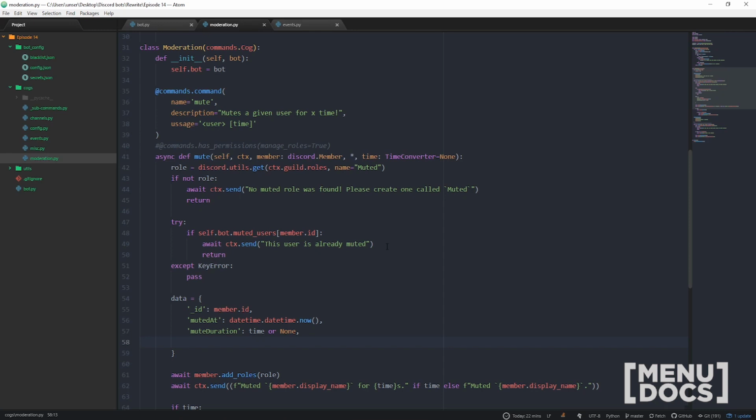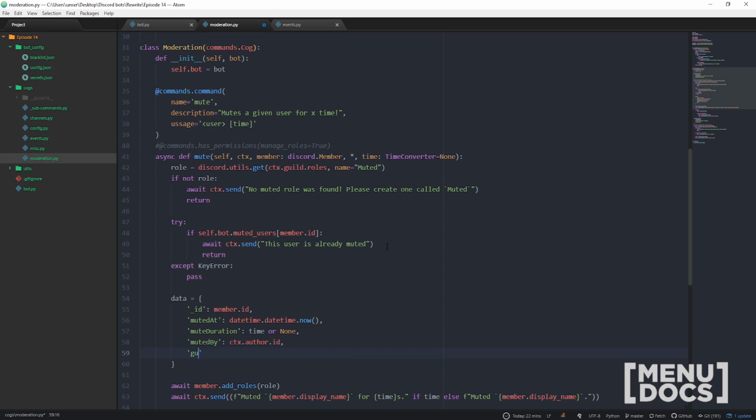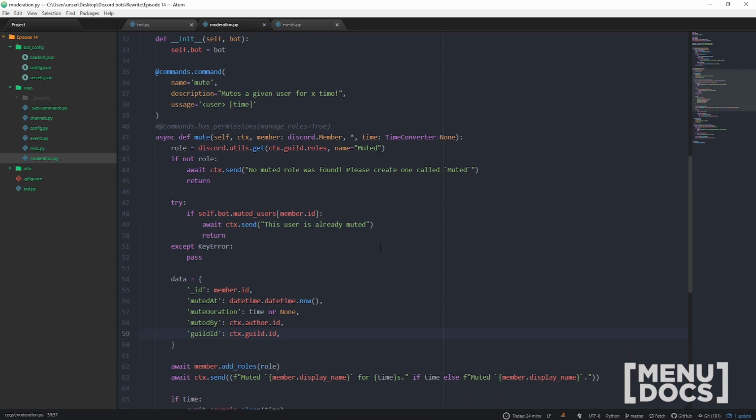That way if it's explicitly None, we can just go, look, this guy is not meant to be unmuted automatically, he needs to be unmuted manually. And then we need to check who muted them, just for check's sake down the line. It'll become useful, trust me. And then we also just want the guild ID, because when we want to unmute them, we need the guild to be able to unmute them, because we need the guild role. And that's essentially the schema for our mutes.